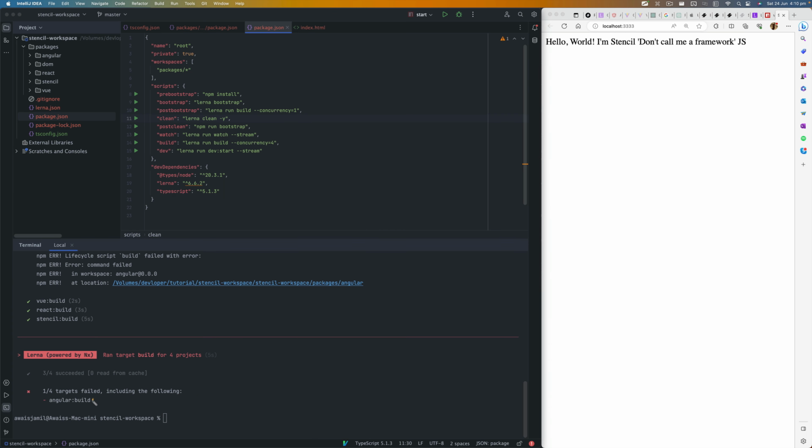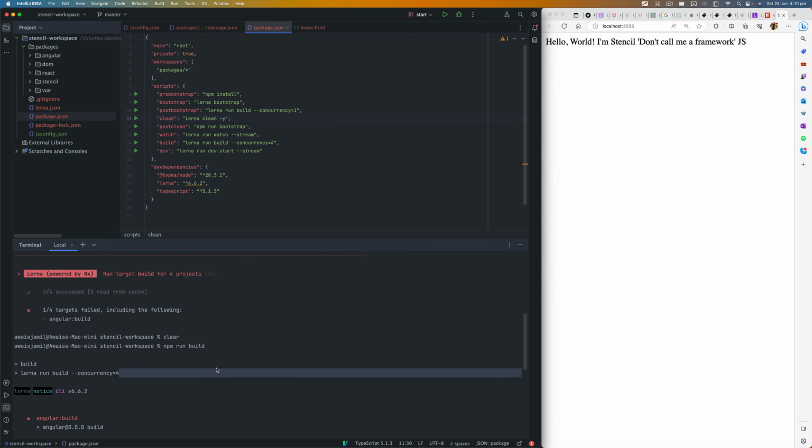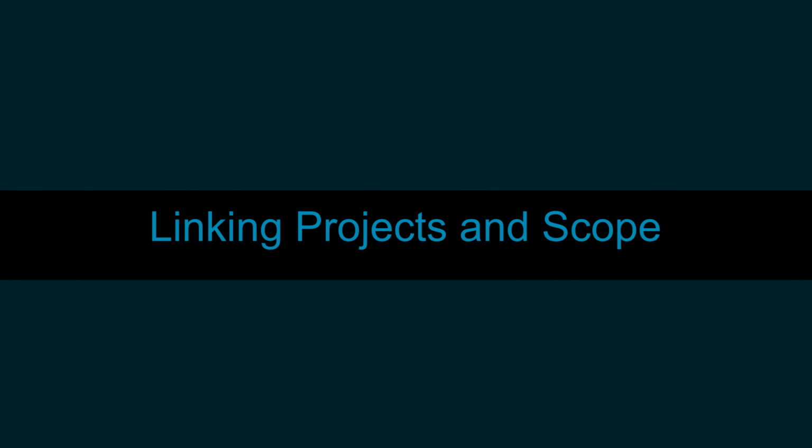Vue build was successful, React build was successful, Stencil build was successful, but there was a problem with the Angular build, which we're going to fix because this is just a plain Angular wrapper. We need to do some configuration here to be able to work with it.